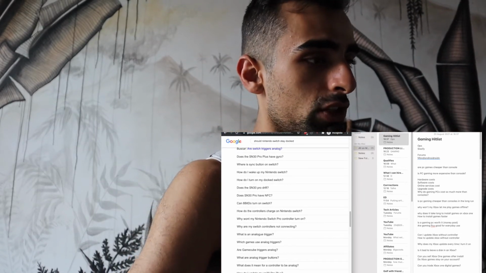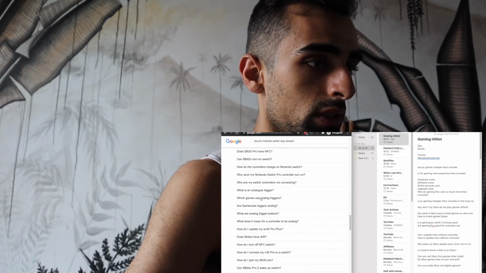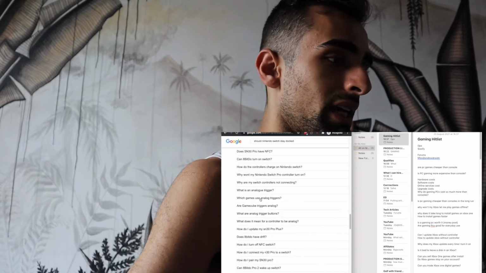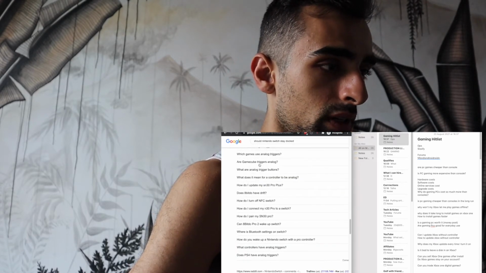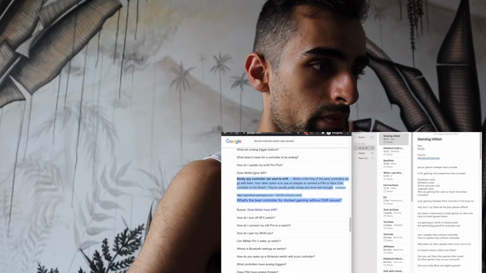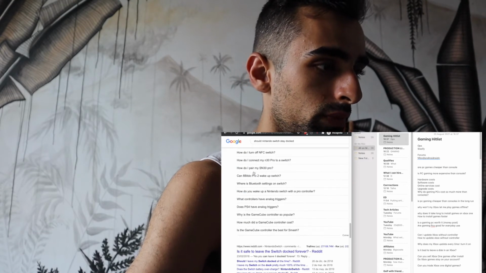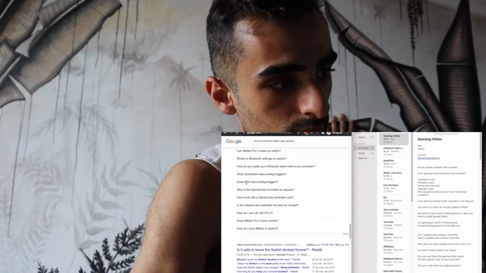Again, anything like this is just not worth it because it's too small. Which games use analog triggers? The GameCube triggers analog. Has drift. Exactly. Using this buyer's guide.